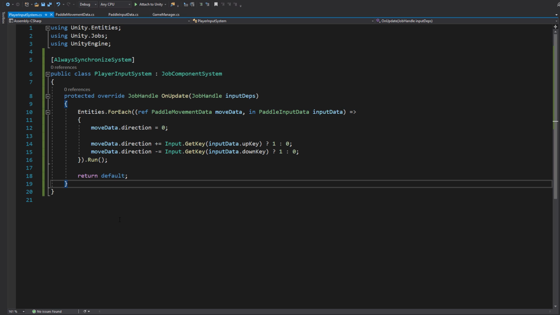If that doesn't make a lot of sense, just check out the documentation or whatever. Basically, these are new ways that we can look at the stuff to maybe handle it a little bit faster. All right, so that's my input system. That's going to read in my inputs and write to my data.